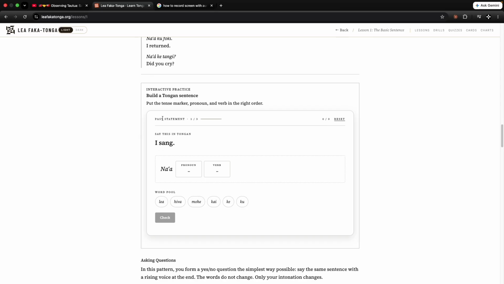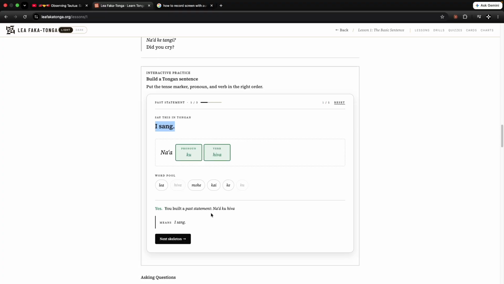And then we come down to some interactive practice. So how would we say in Tongan, I sang? It's already telling us that the first word, see we can't choose anything, is na'a, meaning past. So I sang. So what would be the word that comes after na'a? It's ku, because we learn in the lesson that that's the pronoun that we use for I. And then for sang, you would know, if you looked at all the verbs, that for sing or sang in the past tense is hiva. We put it in, we can check our answer, and it tells us that we got it right.